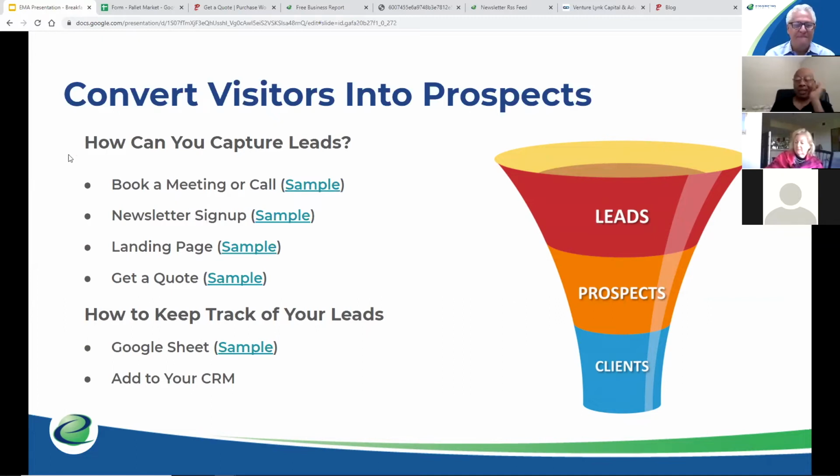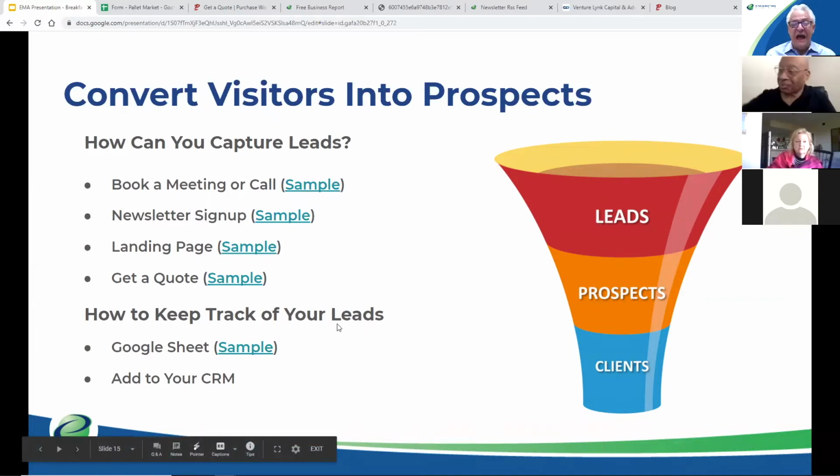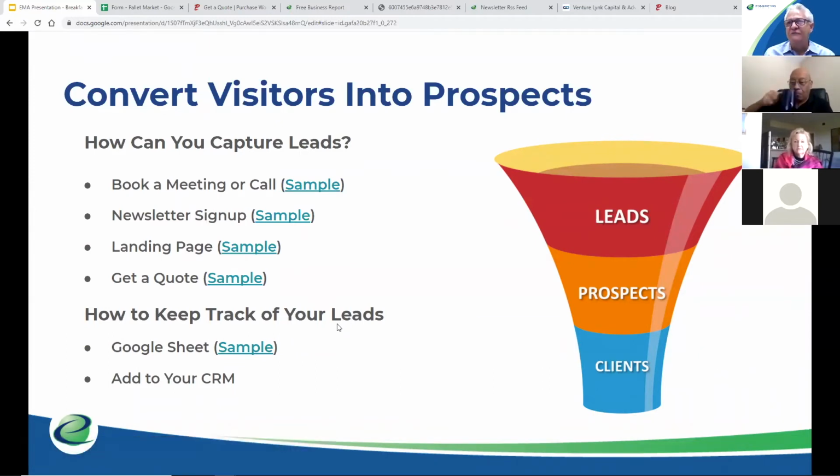Yeah, it does. And then you can take the lead and add it into your CRM system. I know, Vernon, you use Infusionsoft, which is now, what's the name? Keap. Oh, Keap. Yeah. And there are a lot of CRM systems out there, but it's basically a way for you to keep track of your leads until you can convert them into customers.